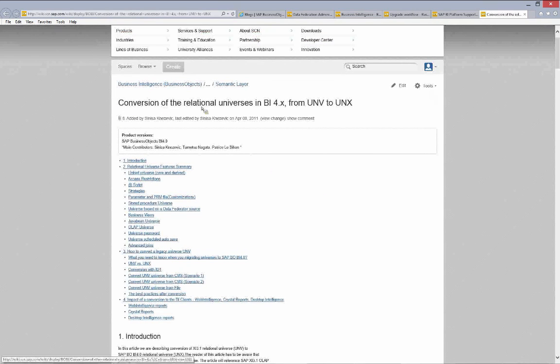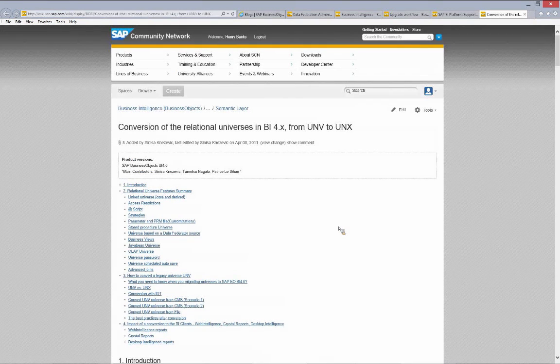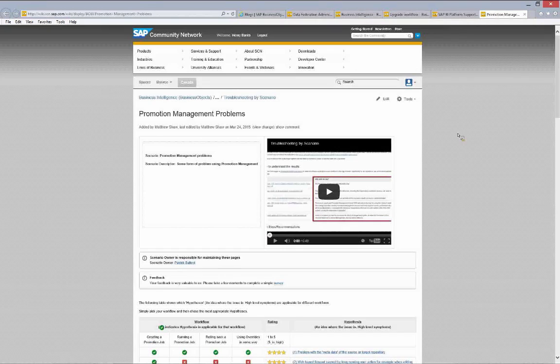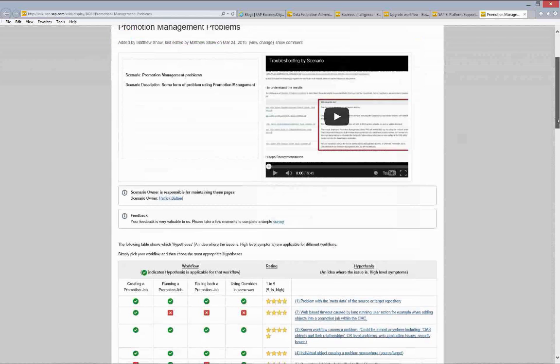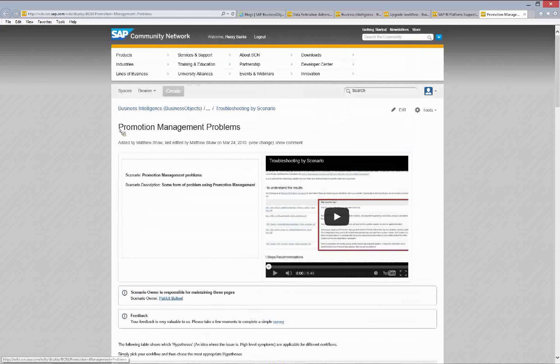A couple of other useful wikis. On the subject of conversion exercises, moving the UNV to the UNX. This is a really detailed article with all the different use cases you might want to consider, like the @prompt or @script syntax and how that transposes when you convert. All sorts of good stuff to be considered here. Again, technical wikis, and these should be screaming out at you at their relevance to your projects.